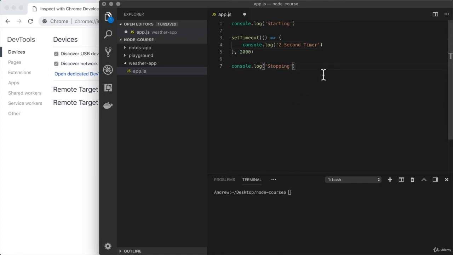Now, in a synchronous programming model, one thing happens after the next. So we would have the starting message print, then we would wait 2 seconds and we would see our 2-second timer message print, and finally we would see the stopping message print. With asynchronous Node.js, that is not the order we're going to get.